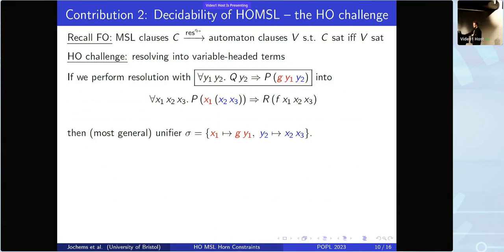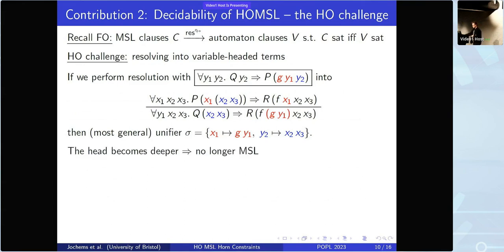So if you do this naively, we will have to end up instantiating the X1 in the head of this clause, like this. So now we have made a deep head that's not automaton, this clause. It's not even MSL anymore. And this is definitely a problem because we want to keep applying this resolution process, which means we might end up increasing the depth of this head and getting further and further away from MSL. So yeah, this does actually kill decidability.